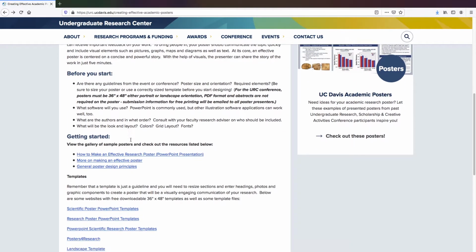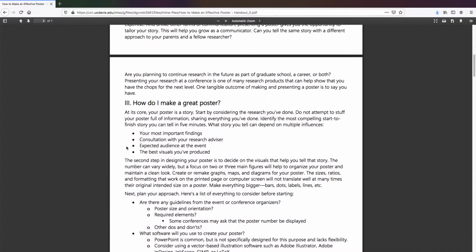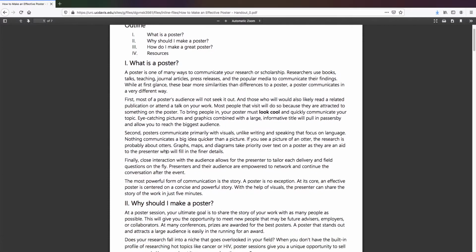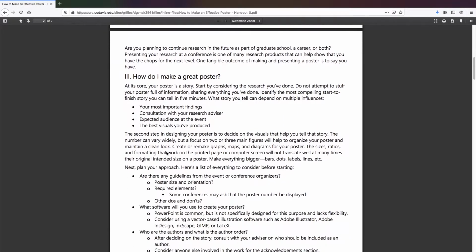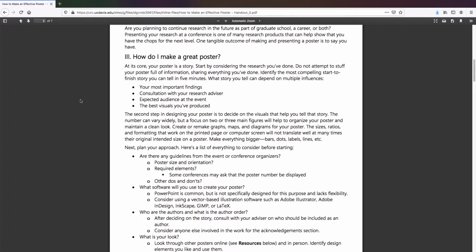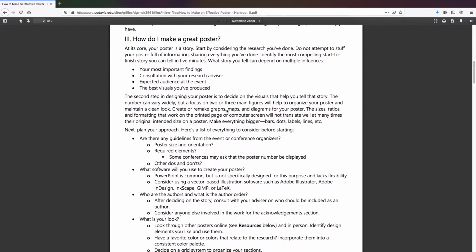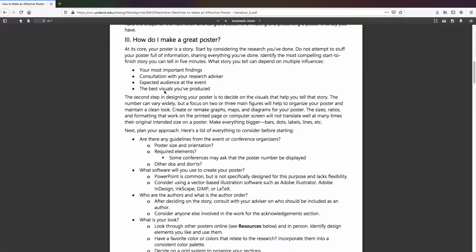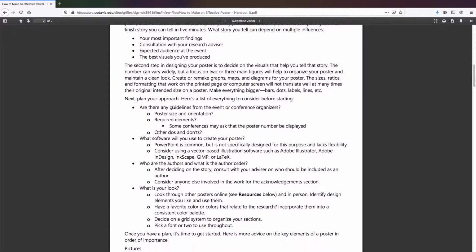So we're going to look at that second link there on the page and go down to how do I make a great poster? The story is at the core of your poster design, so you have to focus on a few highlights. You really can't fit everything you've done in your research into this poster because it's going to be overwhelming to the viewer. So scrolling down here, you can see that the recommendations include just using the best visuals that you've produced, right? So what are the most effective graphs? What are the most effective visuals represented in 2 or 3 main figures that can help you tell the story that you're trying to get across to your audience?